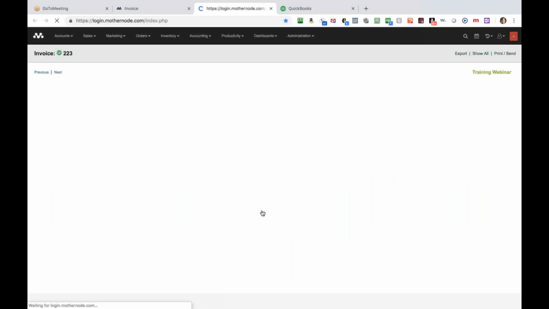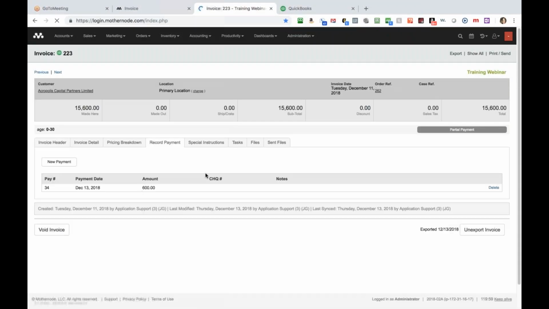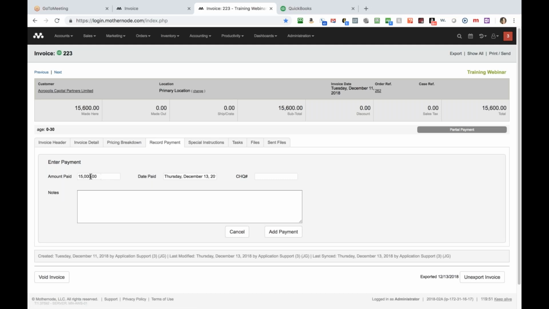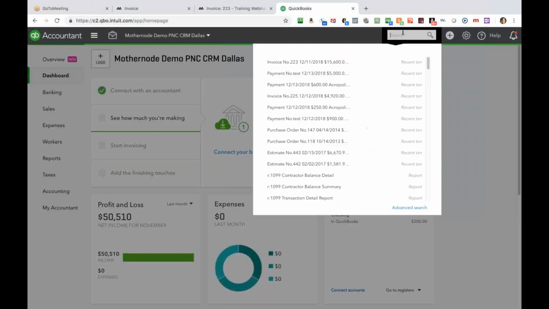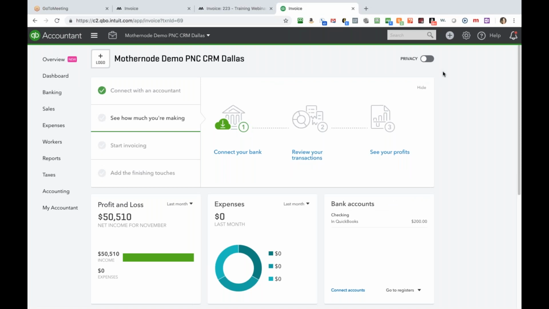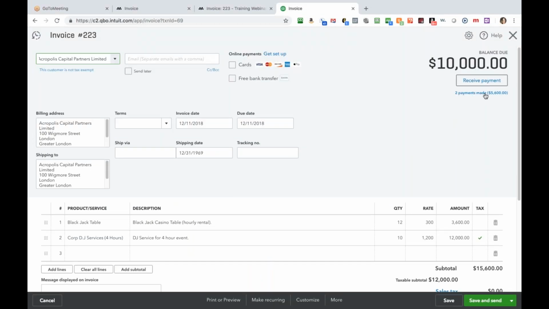And you will find it under Record Payment in your invoice. So you'll see my payment of $600 showed up here. You can also record the payment in Mothernode, and it will forward into QuickBooks. Let's do 5,000. Okay, and this process, though, happens instantly. So once I go over and I'll refresh my invoice here, and you will see that I've made 2 payments right here.